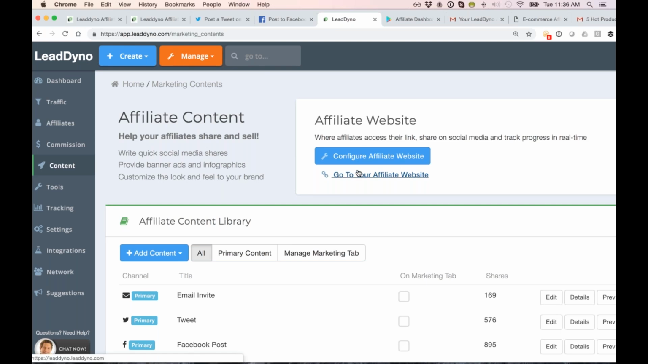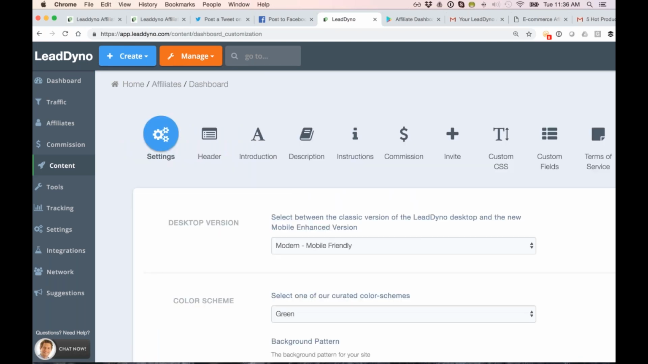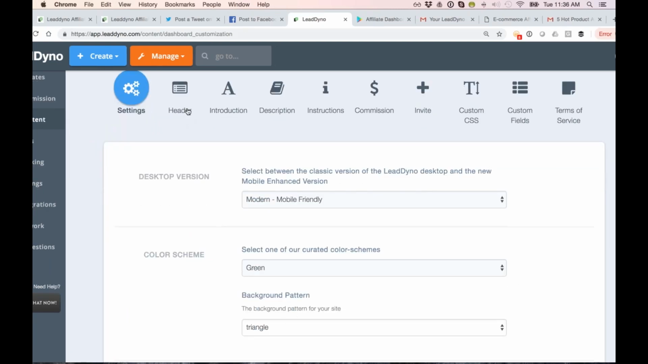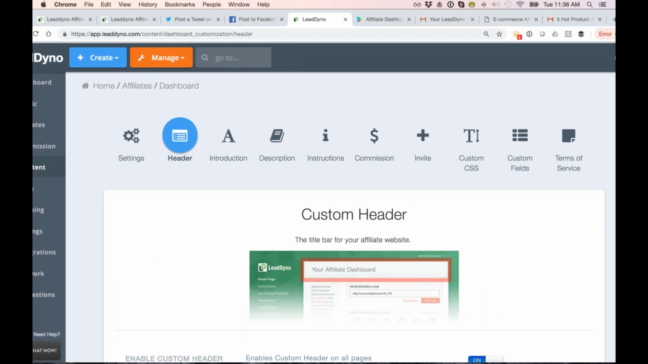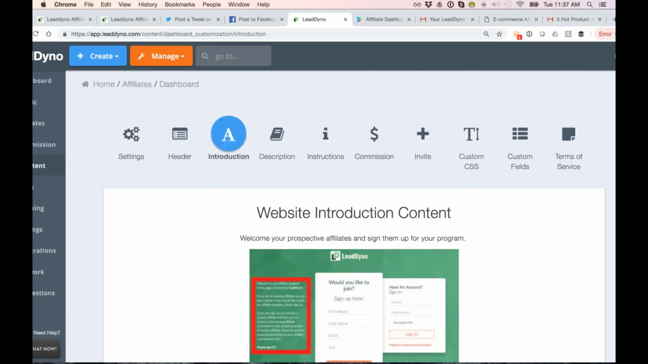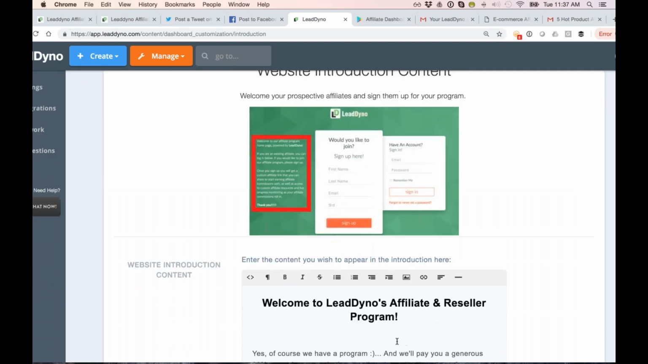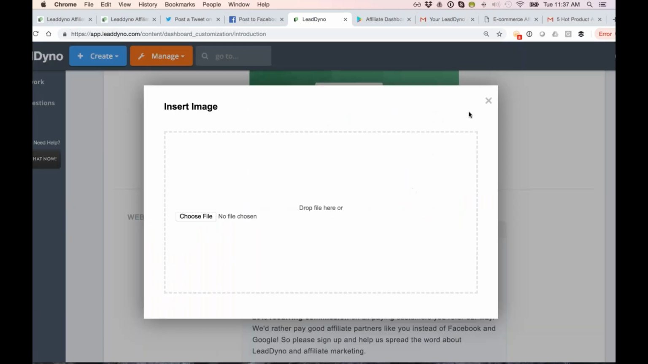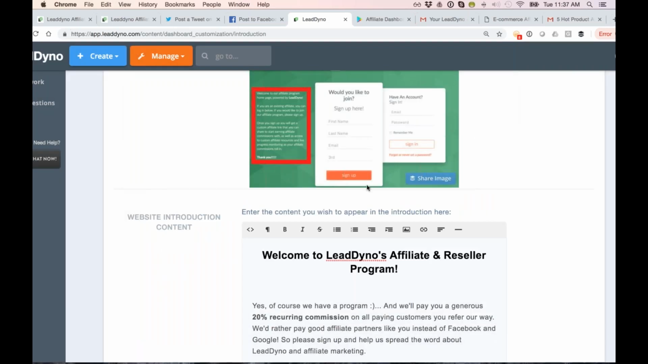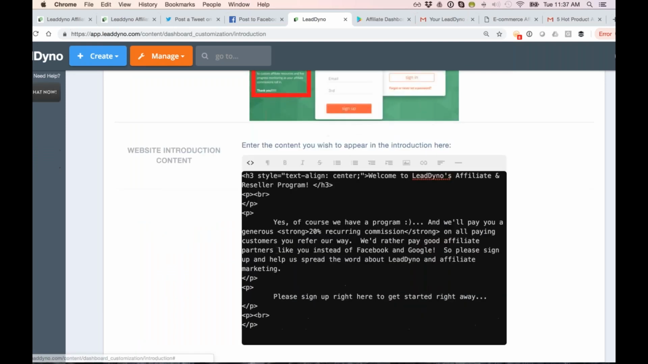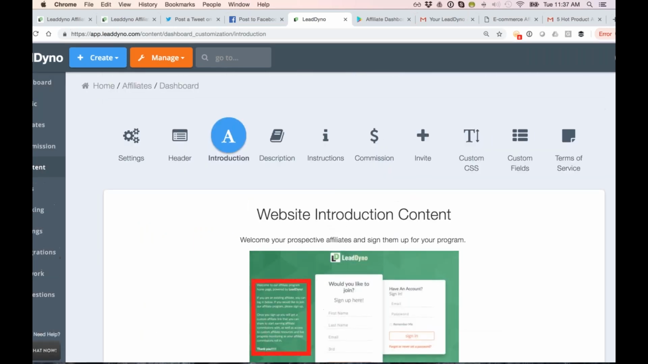The entire affiliate website is customizable, and you can do that by clicking the blue button here. So it is all customizable from the settings, the header, introduction, instruction. So these are all customizable features here as well. So you can type in new text for the intro. You can insert images if you would like. You can insert links. You can update the HTML directly if you want to do that. So lots of options for you here.